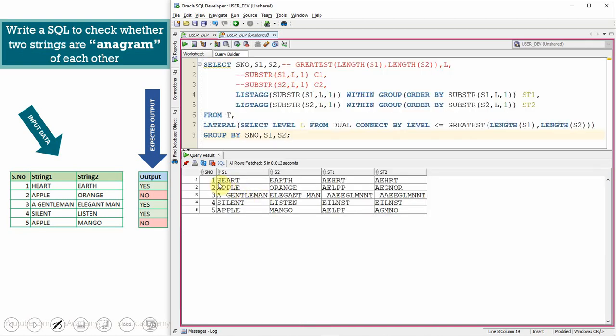Now if you see heart earth, these are the actual strings. We converted them into a row of characters, then using the list aggregation we again converted them into a string in alphabetical order, like A, E, H, R, T. Similarly apple orange: apple is converted into A, E, L, P, P, orange is converted into A, E, G, N, O, R. Now if these two strings are exactly the same, then they are said to be anagrams of each other.